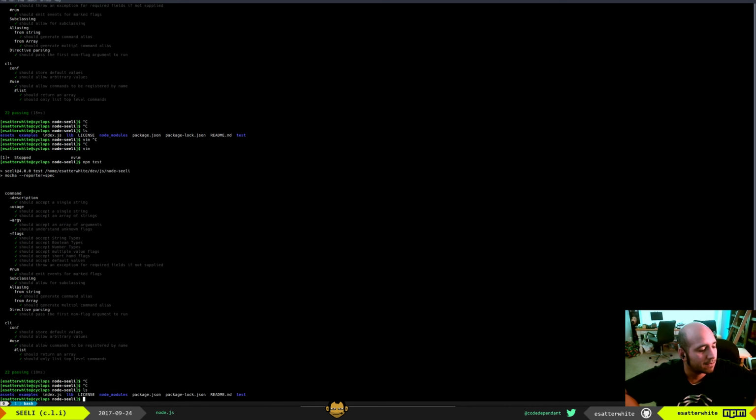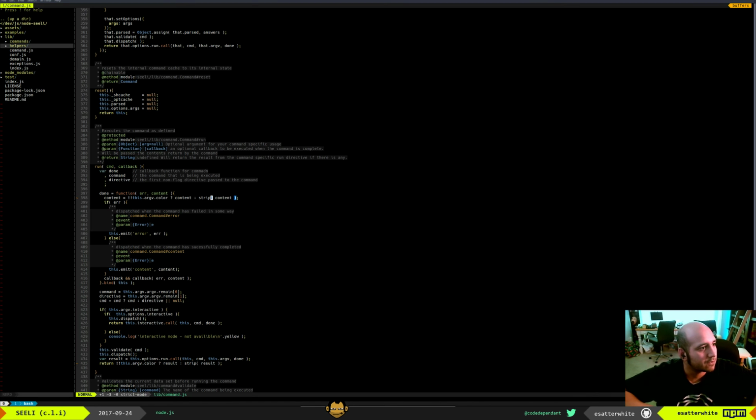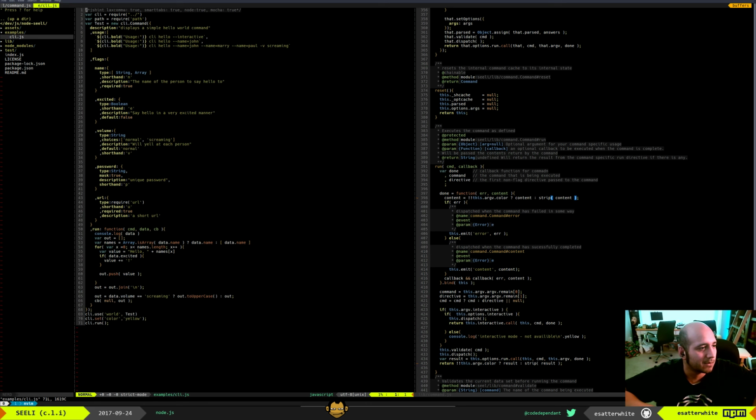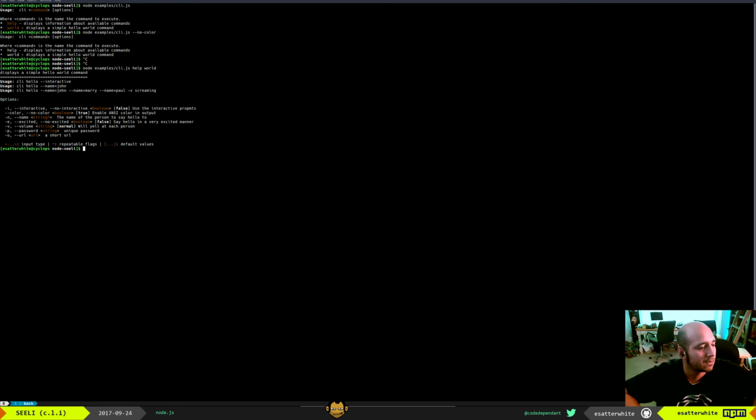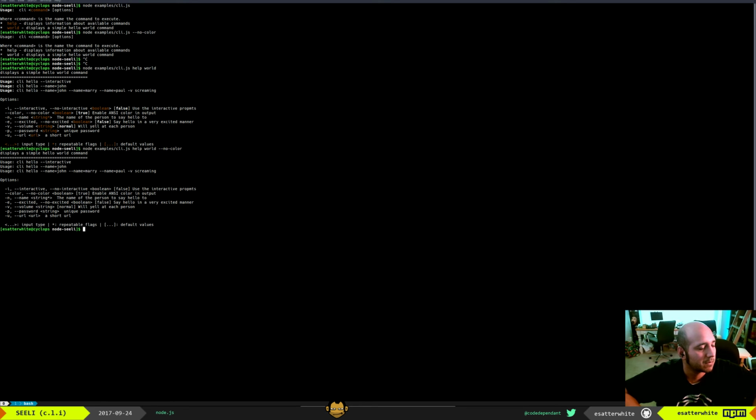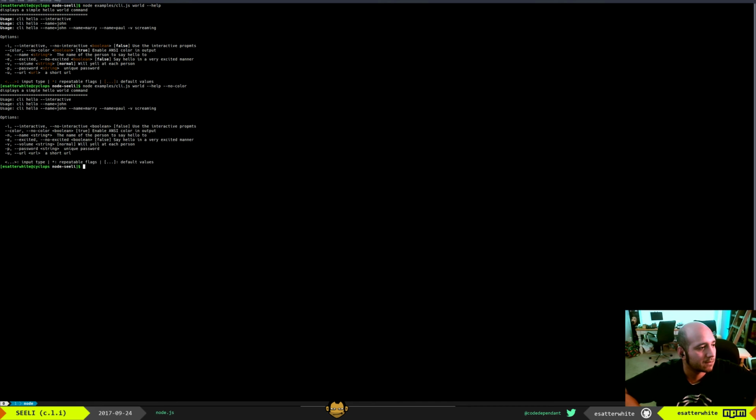All right, and there's an example command in here, an example of setting up a CLI. So we should be able to run this with --no-color, and it should still work, right? So if we go node examples CLI, it'll print that out. No color. That does work. Perfect. So if we do help world and help world --no-color, perfect. And we should also be able to do world --help, and --no-color. Perfect.